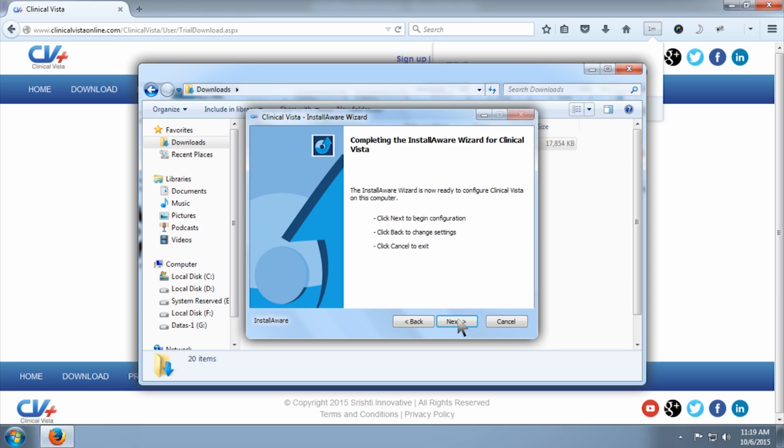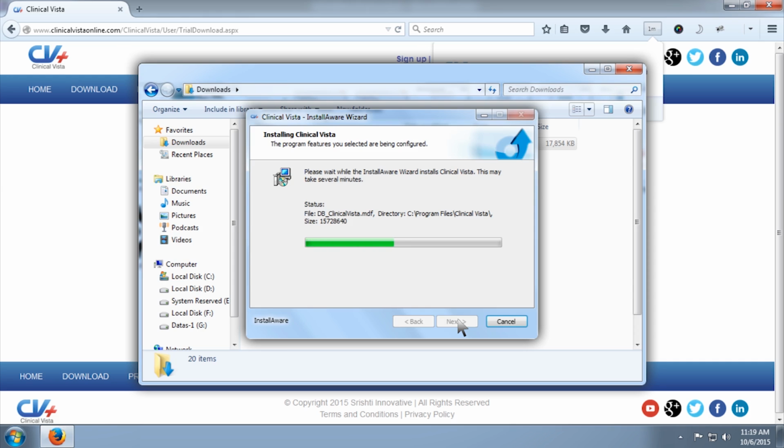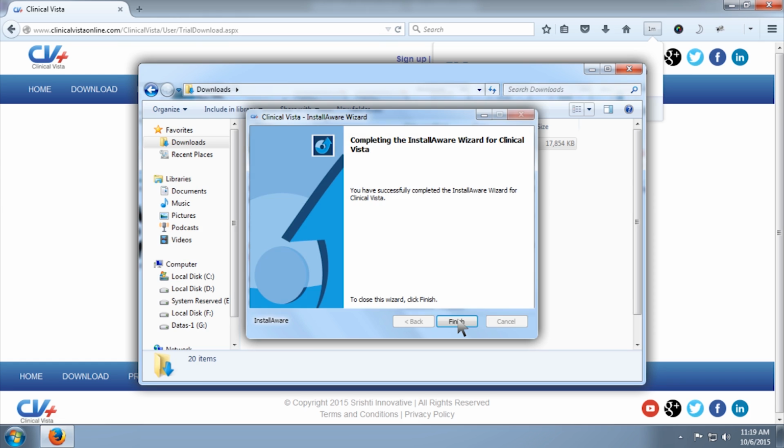Click on Next to initiate configuration, or click back to change any previous settings, or click Cancel to exit. Please click on Next to proceed further. Installation of Clinical Vista would commence. This might take several minutes to complete. Once Clinical Vista is successfully installed, please click on Finish.